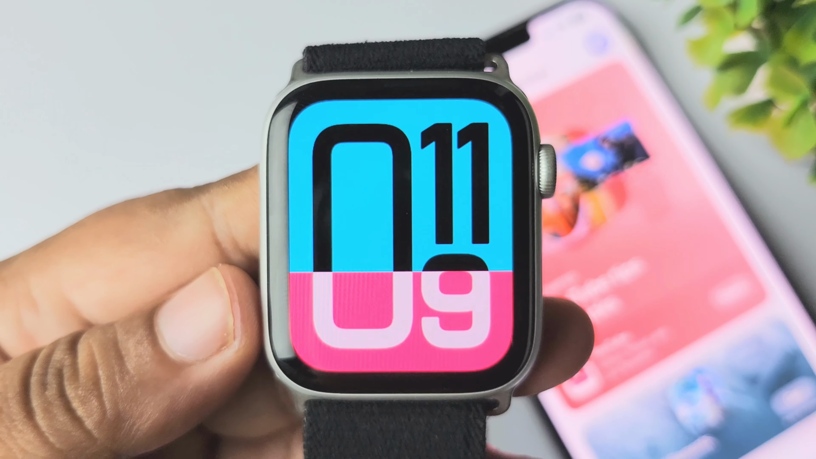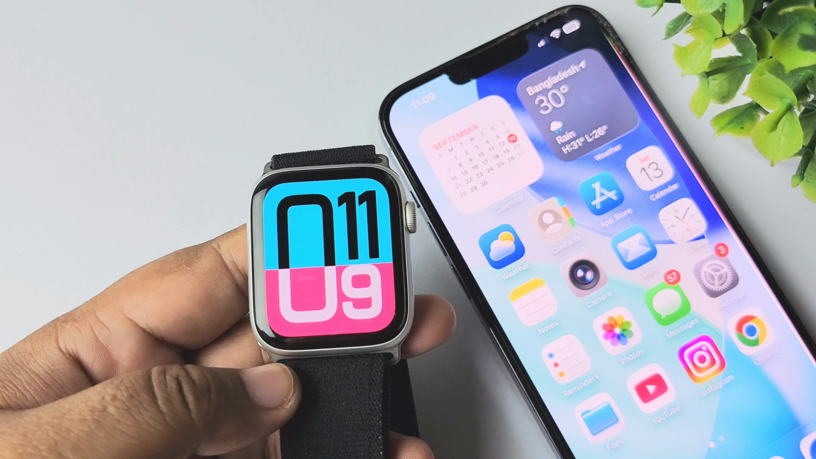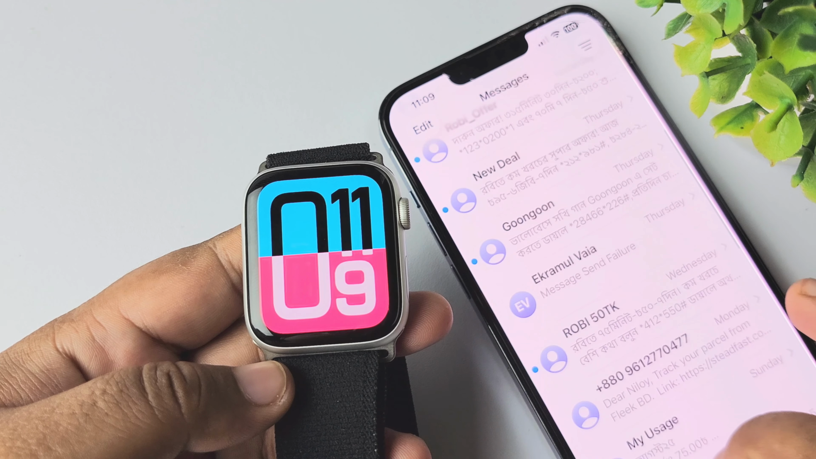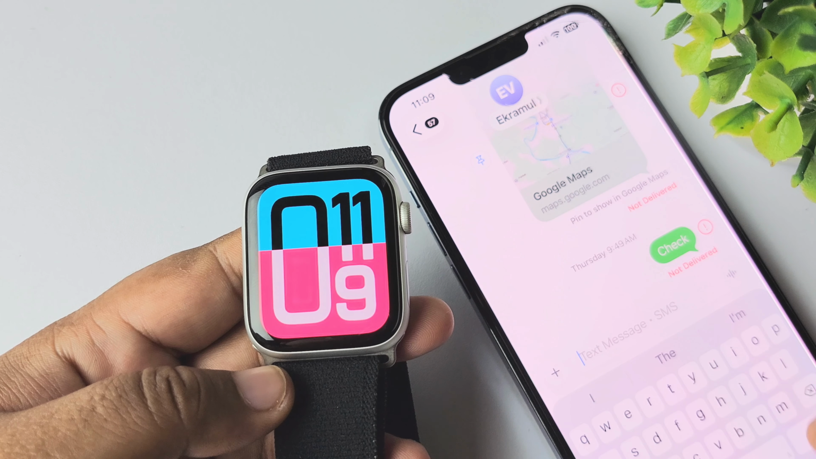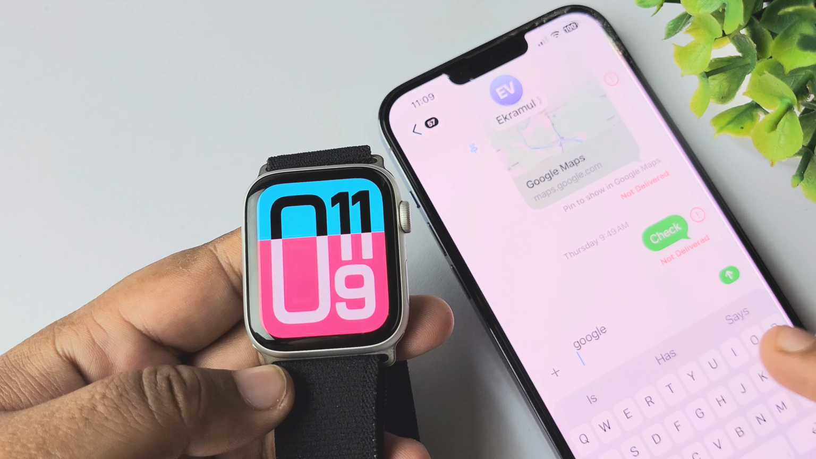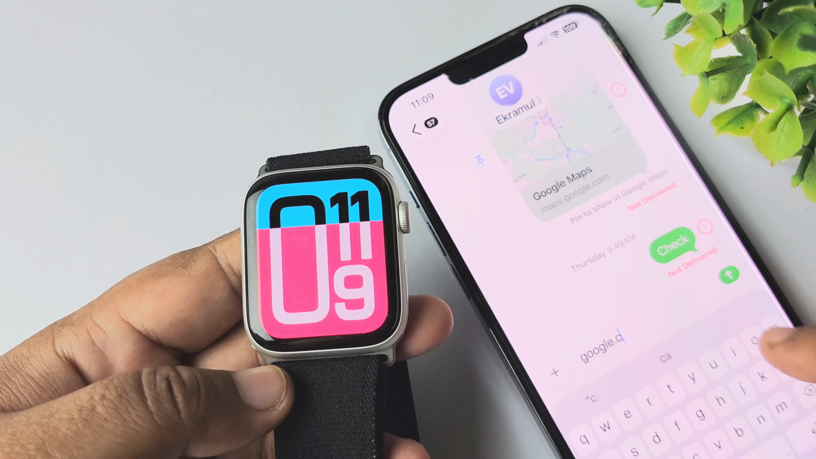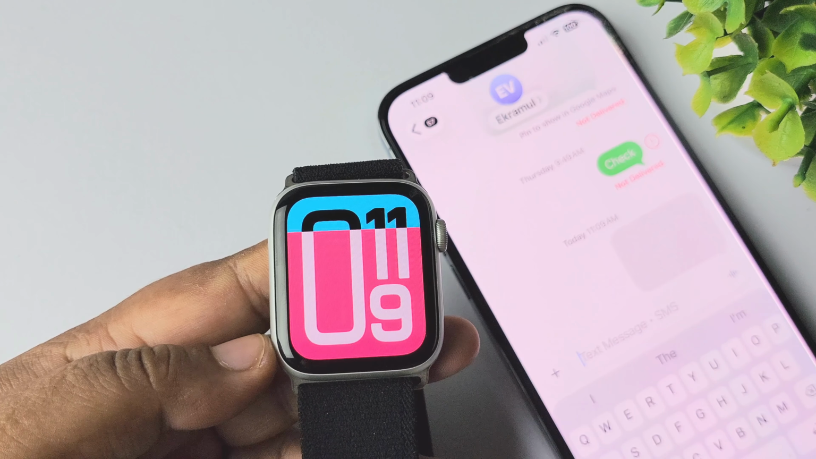So the first option is to go to your iPhone, open the Messages or Mail app, and go to a chat or conversation. Then you have to type google.com. All you need to do is send the Google link as a message or as a mail in the conversation.